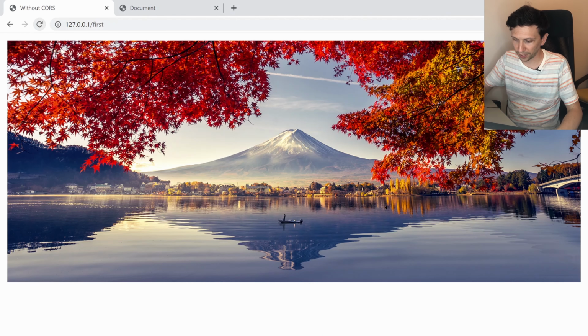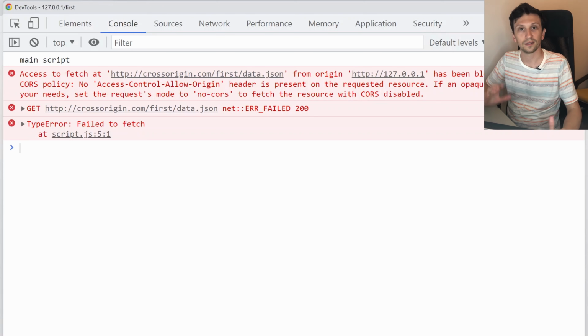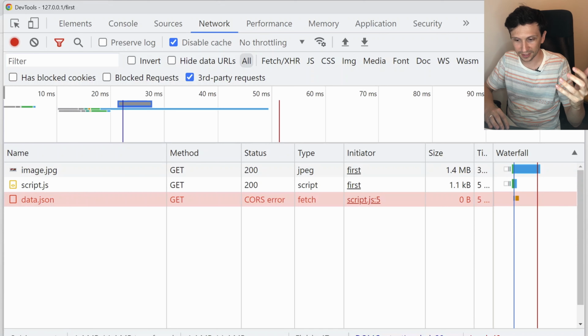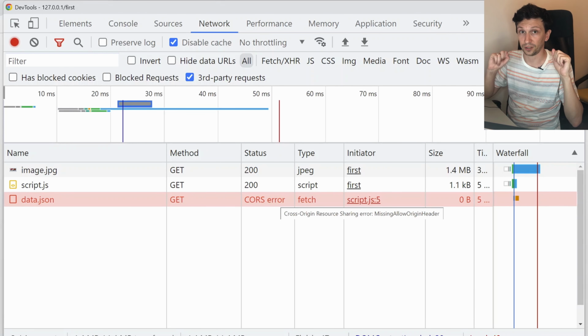Let's refresh our page. Oh my god, something went wrong. As you can see, there are a lot of warnings or issues. Let's see. The browser tells us that there is a CORS error.